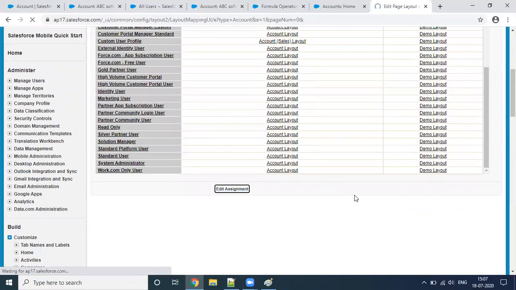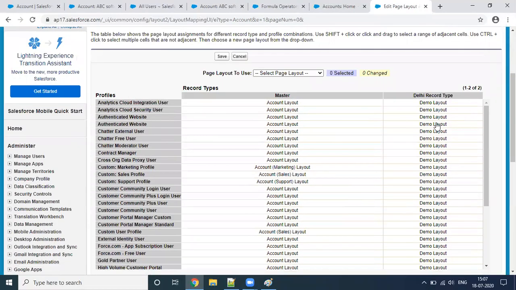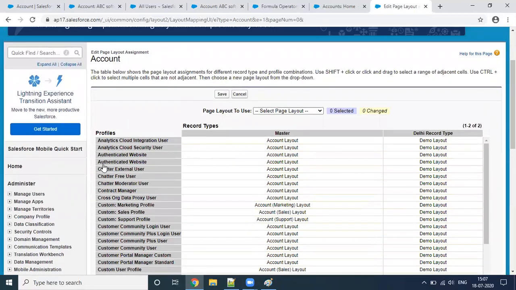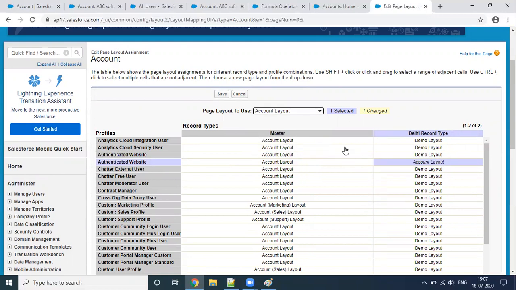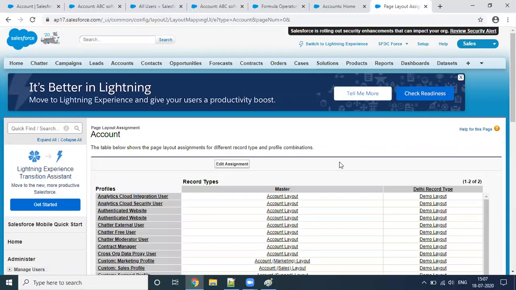If I click on this edit assignment, I can select, for example, for this authenticated website, this is a profile. If I want to give account layout, simply you can change here, right? So I'm just giving you an overview. If you have a confusion, don't worry, I will give you a different session in detail on how to do that. Yeah, I think I'll have to practice, and probably we'll need a more detailed session, because I'm getting a bit jumbled.